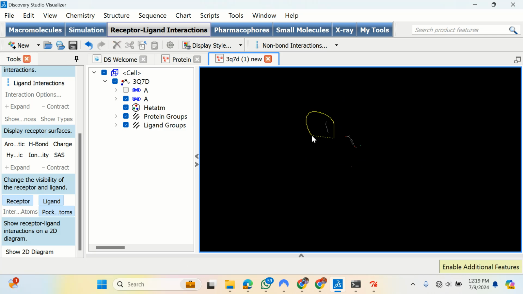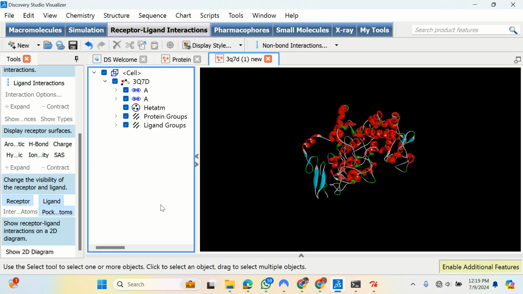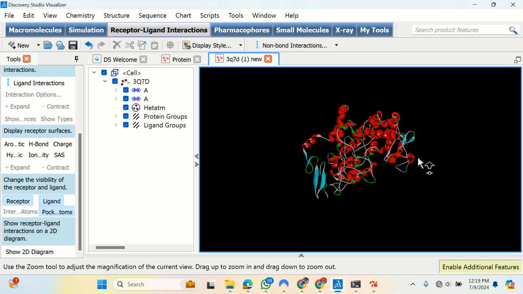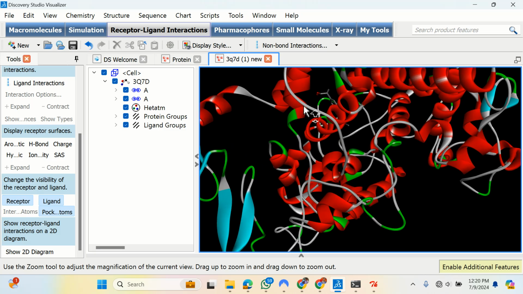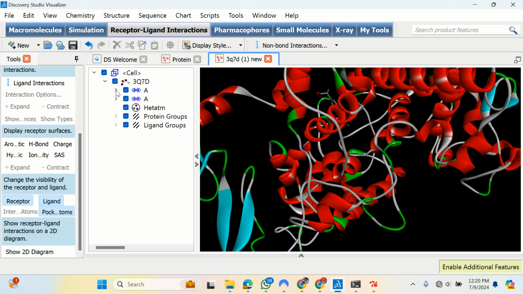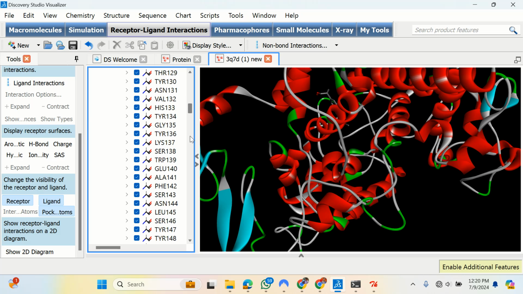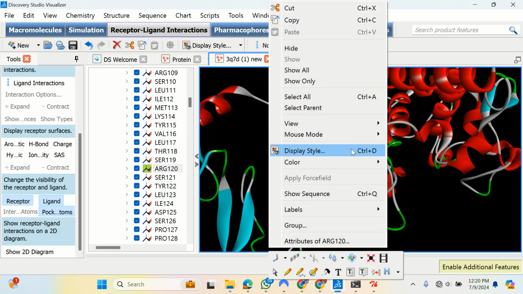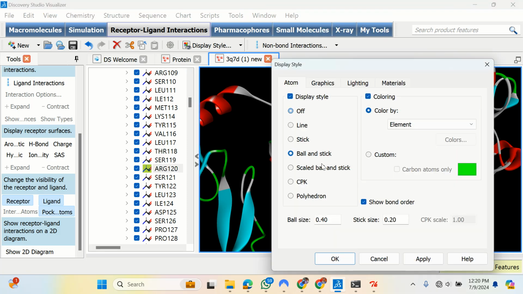Delete that and delete this, and then this is it, right? Okay, so this is what I have. Let me bring it closer now. At this point I can highlight the arginine 120, right? I can now change it to ball and stick. Okay, I can now apply and okay.